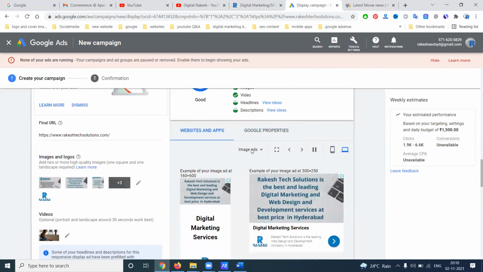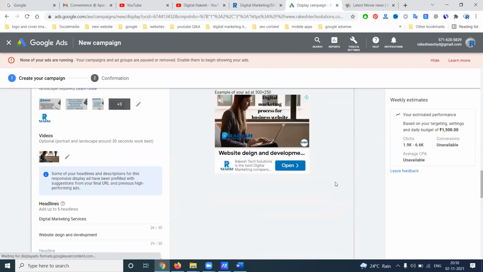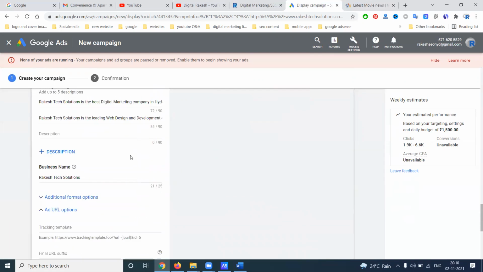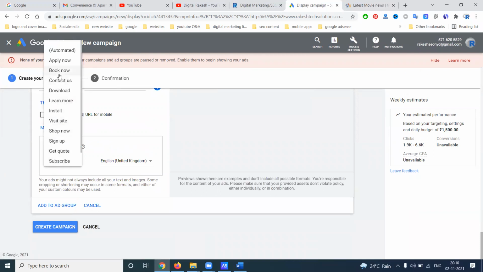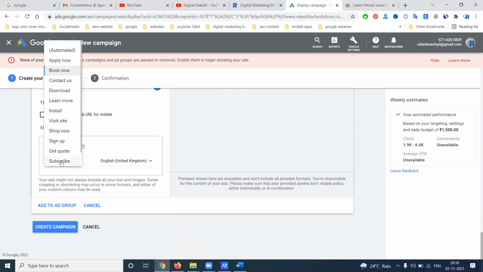Next, website and app. Image ad, text ad. This will be video ad. Video ad will be shown to the customers only for website and app, not for YouTube. This video will be shown to customers only for website and app. Finally, each and every one will select the final option. In the display ad, we can also increase the YouTube subscribers.